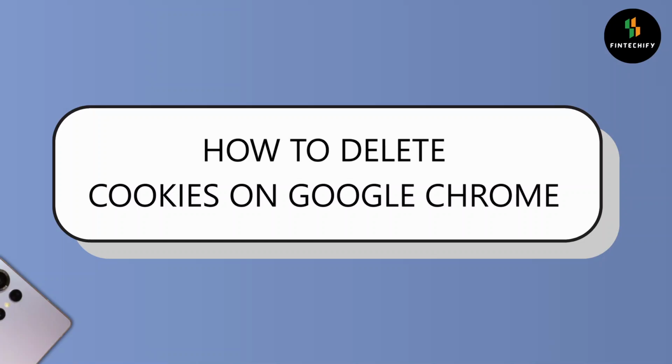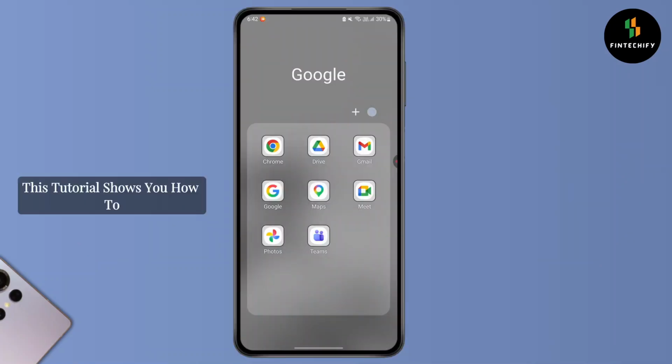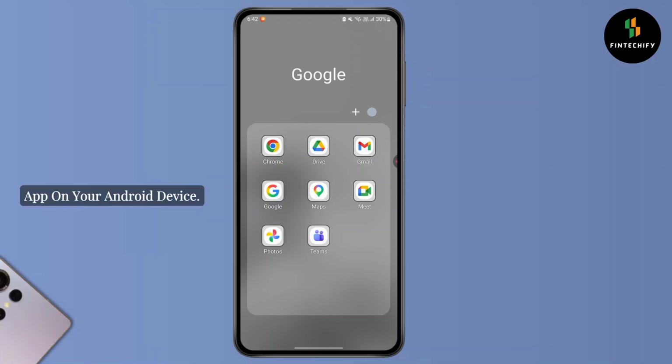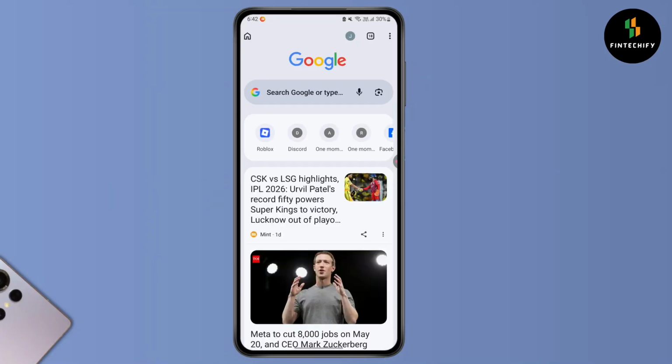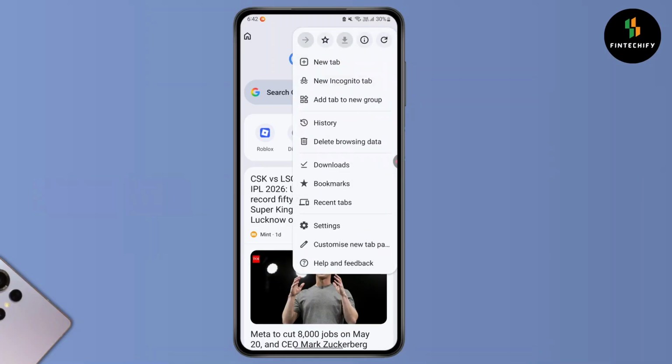How to delete cookies and clear cache on Google Chrome on Android. This tutorial shows you how to wipe your browsing data clean in just a few steps. First, open the Chrome app on your Android device. After that, tap on the three dots at the top right of the screen.